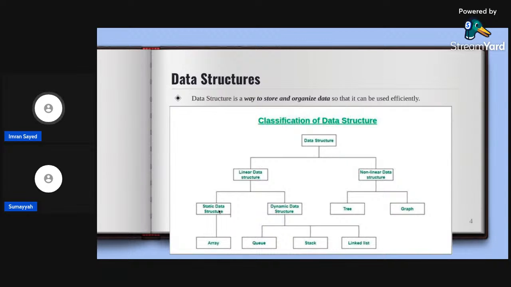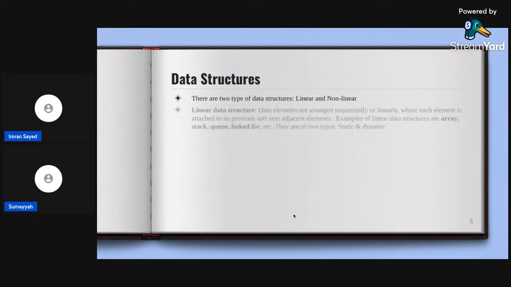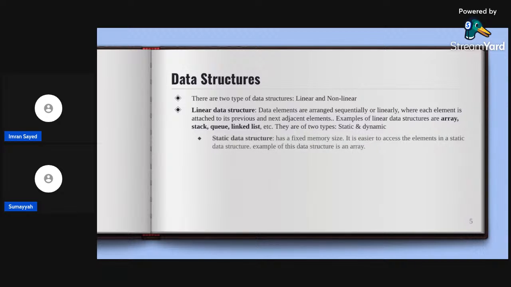Static means that I think the size of the data is fixed, and in dynamic, the size can vary. So data elements are arranged sequentially or linearly, where each element is attached to its previous and next adjacent elements. Example of linear data structure: array, stack, queue, and linked list.